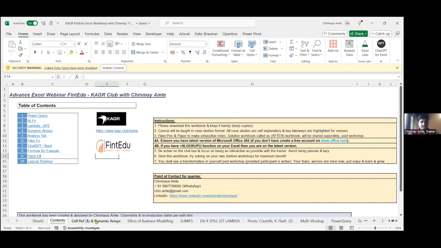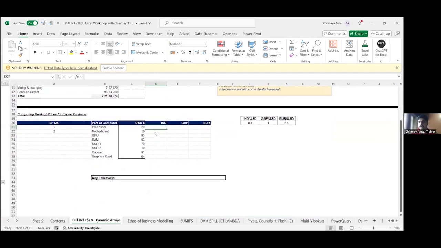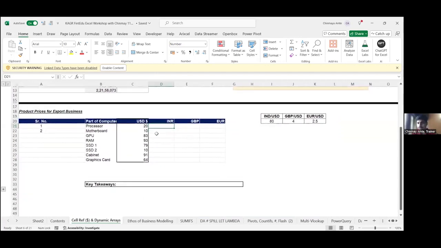Now let's start with the first topic, which is the concept of dynamic arrays in Excel. Whenever we work on Excel, one very popular topic which used to be there and is still very much relevant is the concept of dollar signs in Excel, which is also called absolute cell referencing or relative cell referencing.